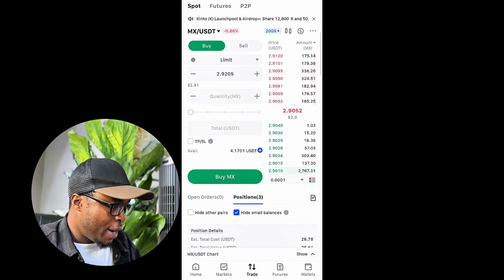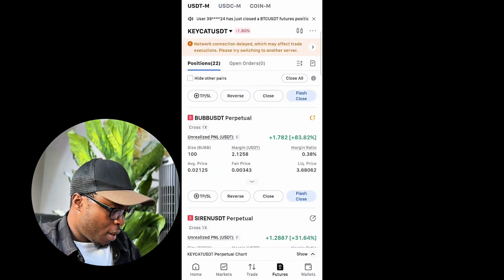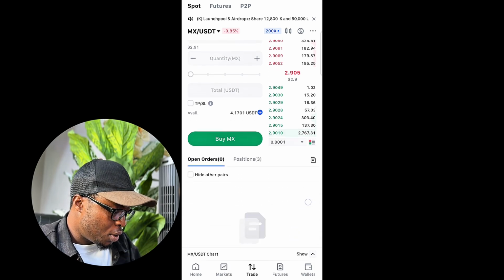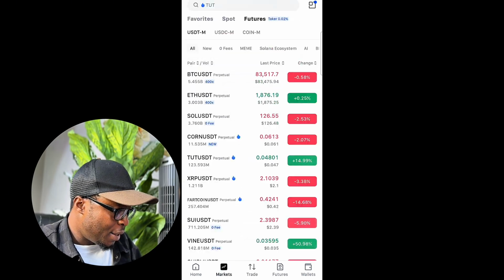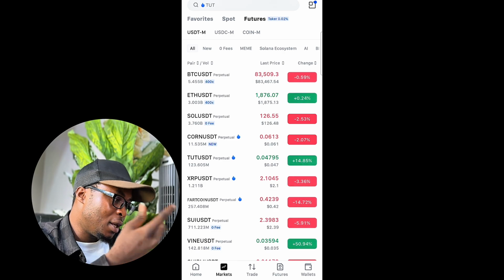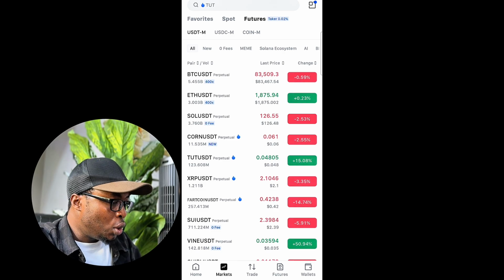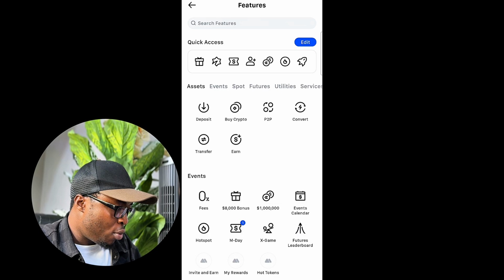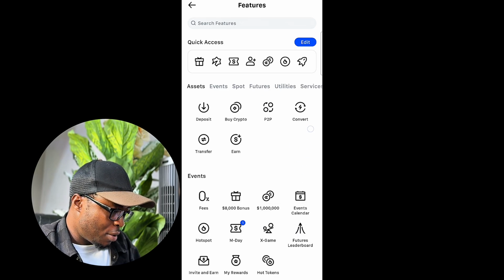Trade here is where you get in your positions, this is on spot. Market here is where you view all the markets, all the pairs, and also newly listed tokens. Home is where you make your deposit. You view everything here. You click on more, and we have so many options here.